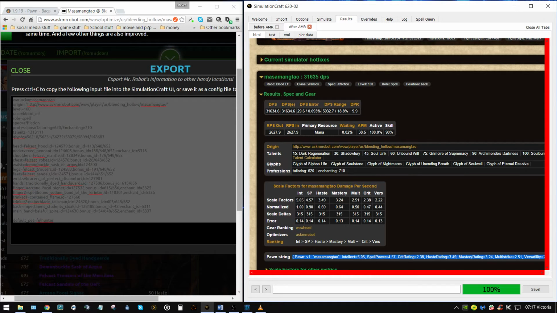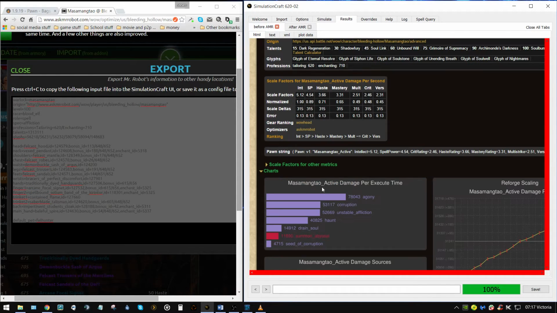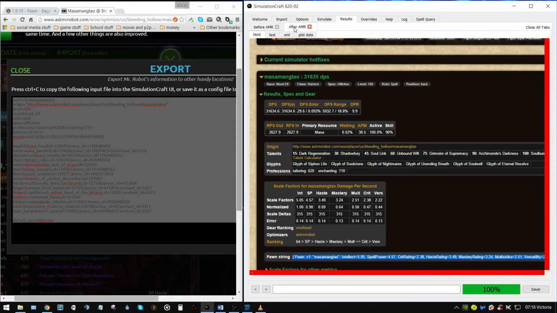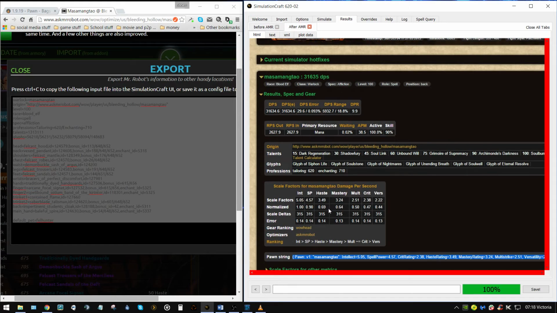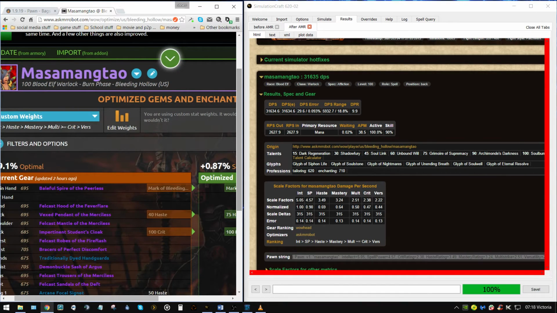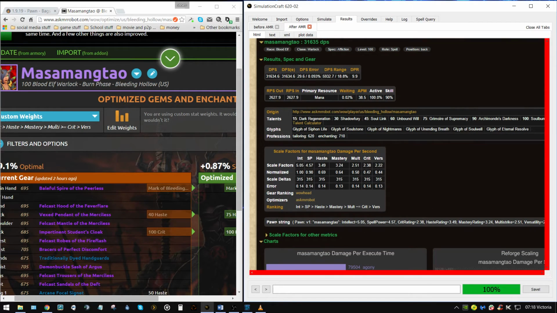As you can tell, the scales here have changed. As you can see, this one says spell power isn't as important as this one. This one says that spell power is much more important than this one. And each one of them is going to be different. So once you get this one done, with all your optimization that Ask Mr. Robot has done, you're going to get a pawn string right here.